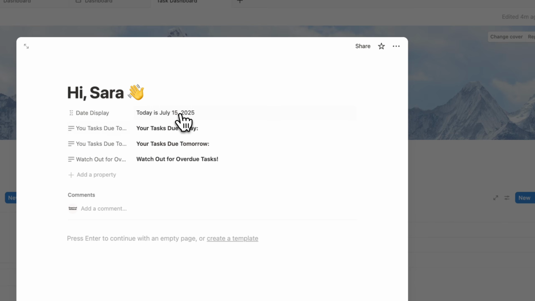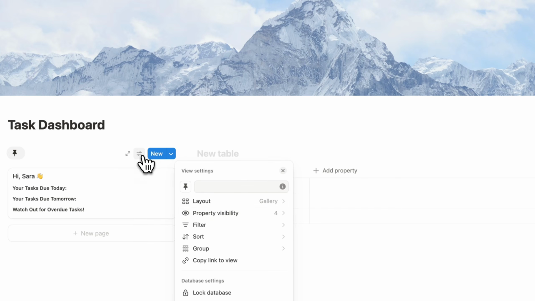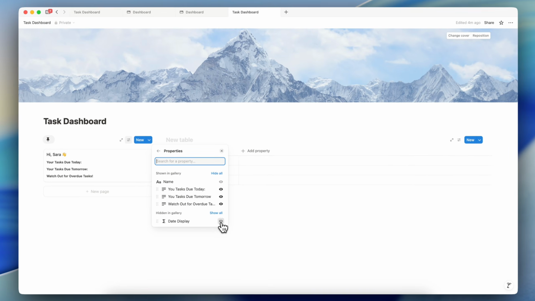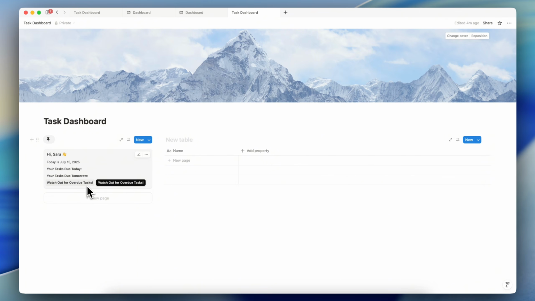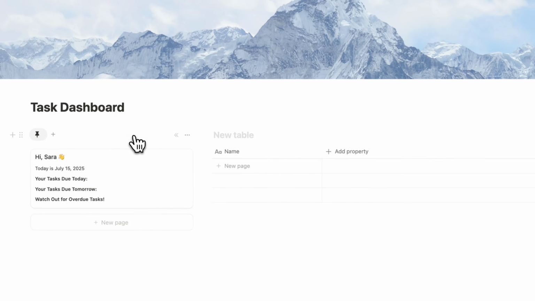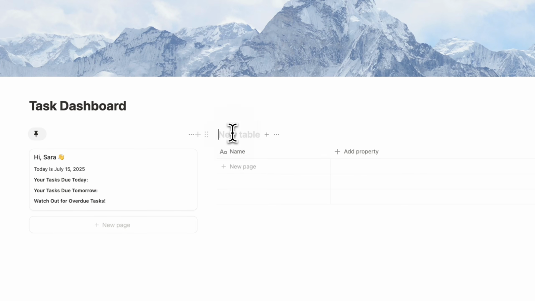And once you have that date display done, then we can click out, and now we can showcase that date display here and then move it to the top. So now we see, hi Sarah, today is July 15, 2025. The next thing we can do is start working with our task database so that we can actually display the tasks due today, tomorrow, and any overdue tasks. So we're going to just minimize this for now and then start working on the task database.